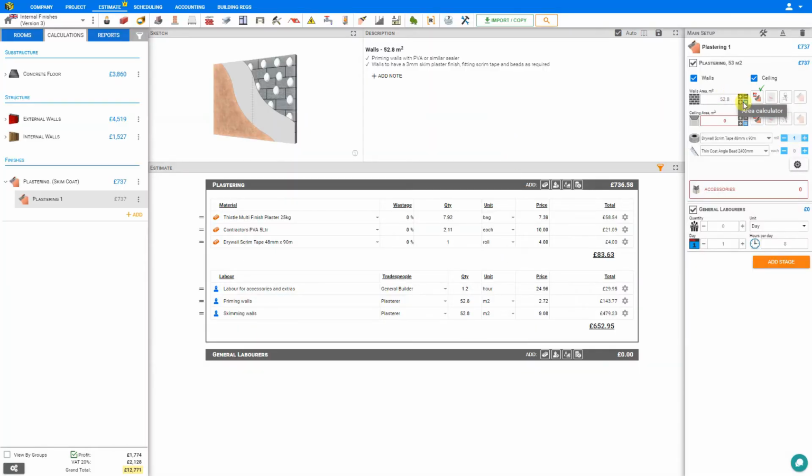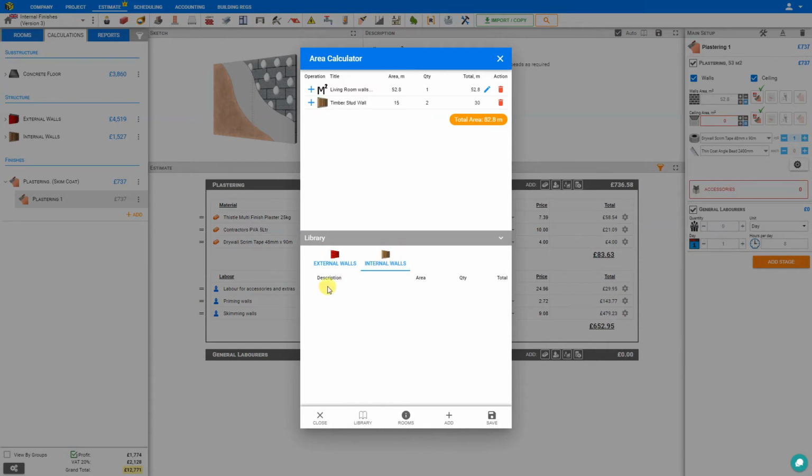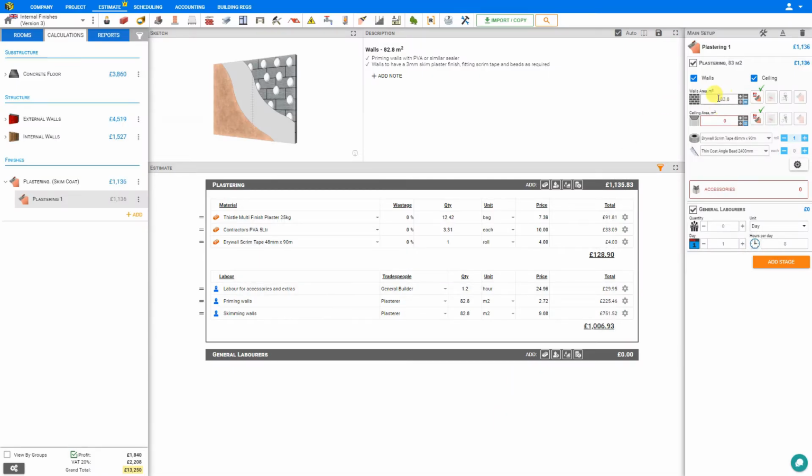As a final option, if we've already done previous modules where the external or internal walls were calculated, that information will be stored here in the Price of Job library. And we can click on that, and it will show us here the external walls or internal walls. And we can just select that, and that will be added to our area calculator. When we click Save, that number is updated in our main stage.